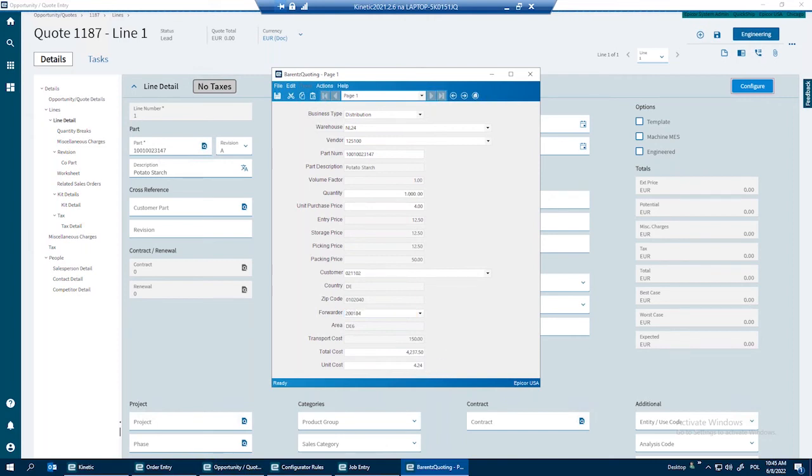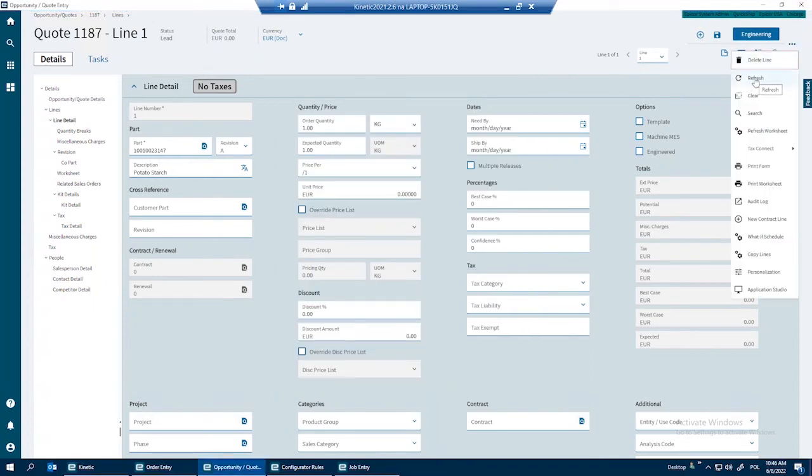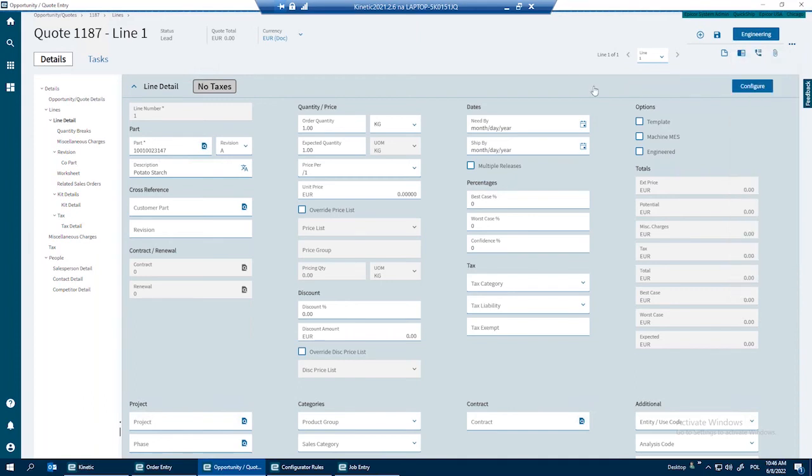So basically, if I change this quantity to 10,000 kilos, obviously all the parameters are automatically changed. We have transportation cost recalculated, we have total cost recalculated, we have unit cost. Okay, when I'm done with that, I'm saving it. And that information is copied over to my quote, and basically it can be quoted to the customer.